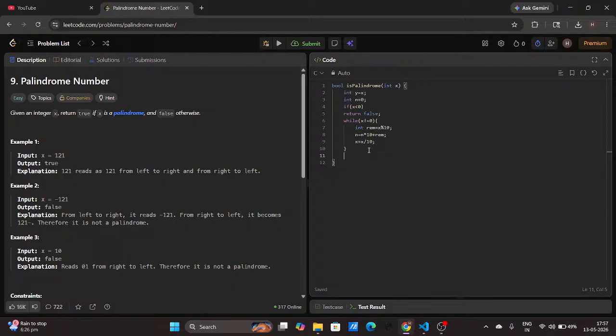Now, since we have gone through all of the calculations, x is lost. x necessarily becomes 0 after this loop. So this is the reason why we had already stored this x in some other variable, that is y. Now we check if the new variable that is formed is equal to y. If that is the case, we return true, and if not, we return false.